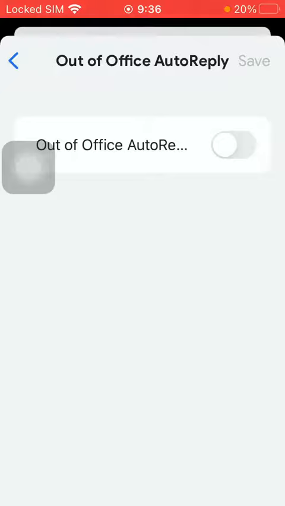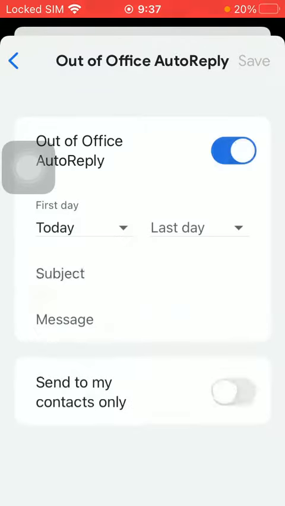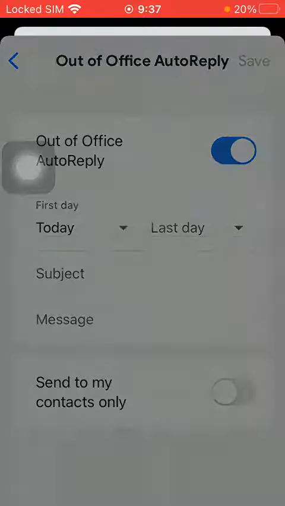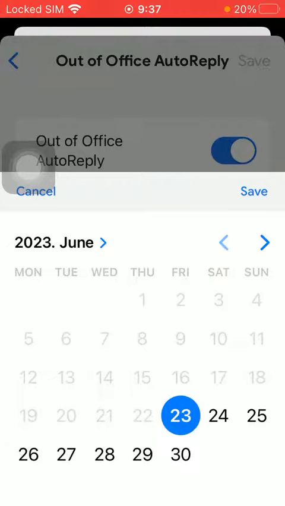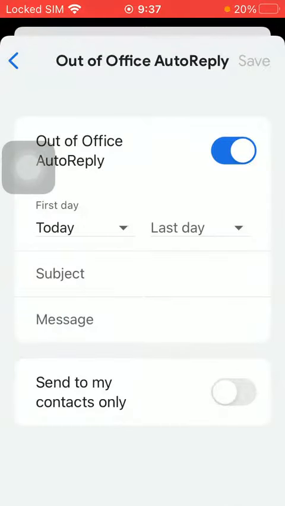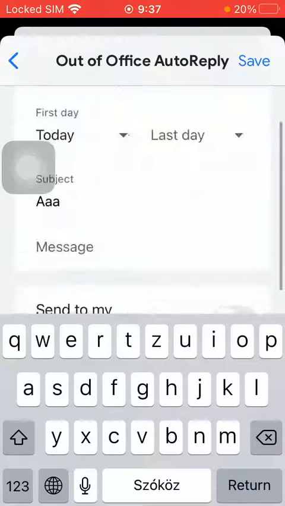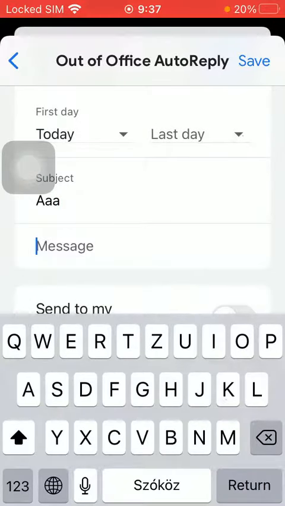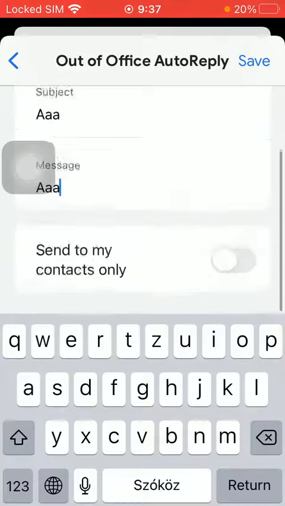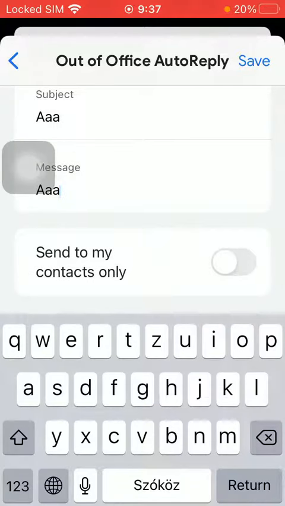At the top of this category, tap on this button on the right side, then you should set the first day and the last day of the auto reply function. Type in the subject, then type in the message, and here you can set this send to my contacts only function, and when you are done, click on the save button in the upper right corner of the screen, thereby saving the out of office message.